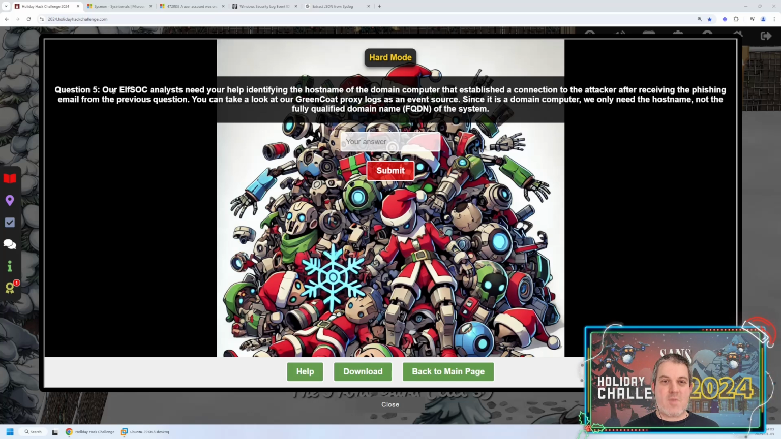All right, so Alpine needs your help identifying the host name of the domain computer that established a connection to the attacker after receiving the phishing email from the previous question. You can take a look at the Green Code proxy logs as an event source. Since it's a domain computer, you only need the host name, not the fully qualified domain name of the system.